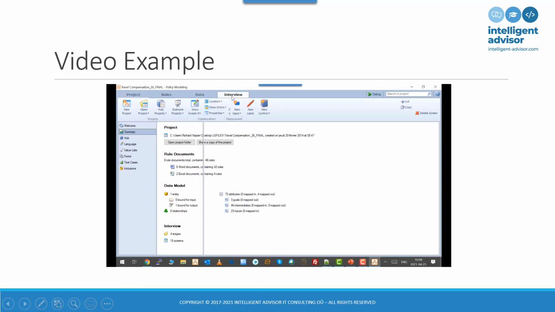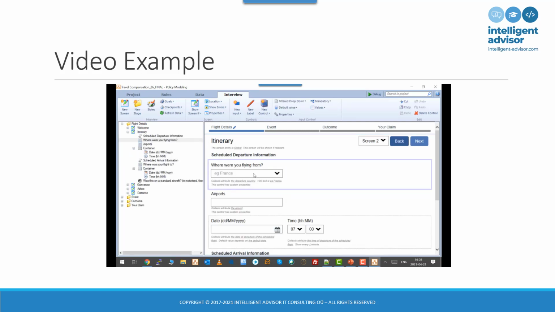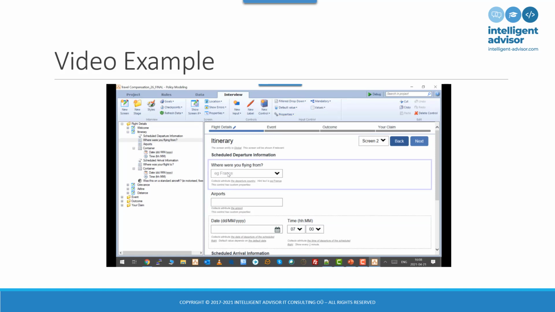In this case, this interview is actually a sample interview, which I'm sure you know. It's called the travel compensation. We've changed it a little bit, so you're going to select where you're flying from, and then we're going to show you a list of airports. So if you select, for example, France, you'll see all the airports in France. Or if you select Germany, you'll see all the airports in Germany.